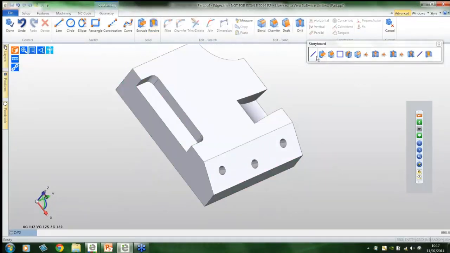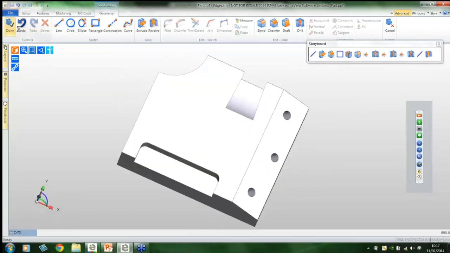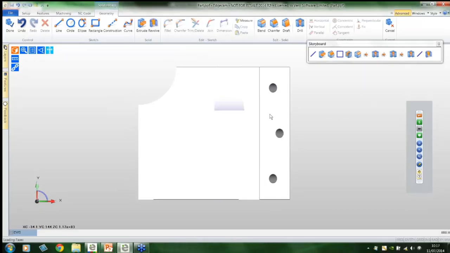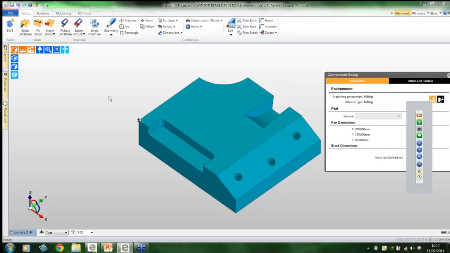All the time, see how the Storyboard is built up and built up, and at any time you can go back and change your mind about one of the dimensions or one of the features. Now we're done, and we'll save, and we'll return back to Edgecam Workflow, where we'll begin to talk about some of the manufacturing enhancements and some of the user enhancements in Edgecam 2014 R1.